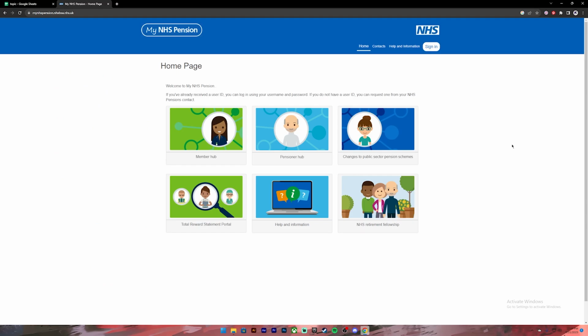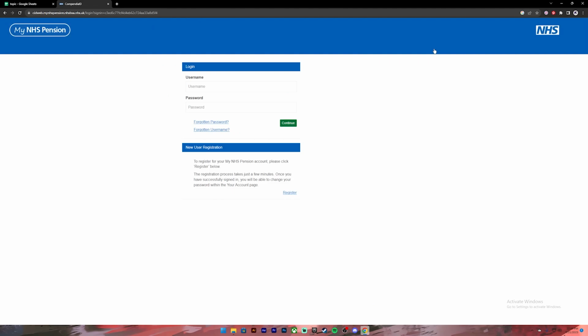On this page, click on the sign in button located at top right corner. Once you press on it, you'll get to this login page. On this page, you'll have to provide your username and your password. So go ahead and enter your username. After that, enter your password.